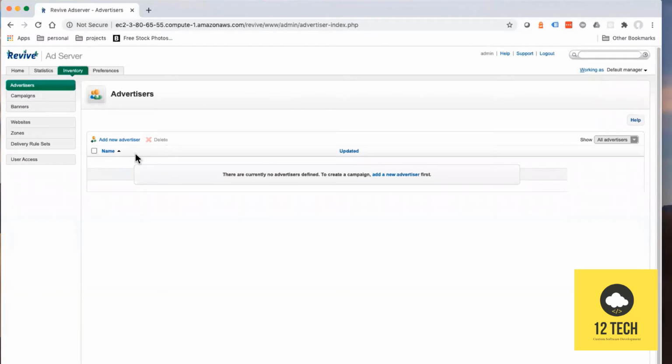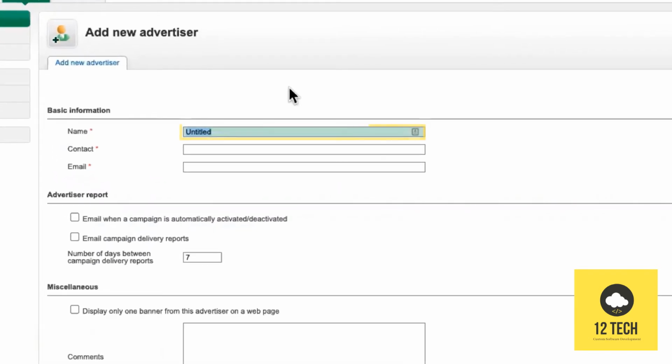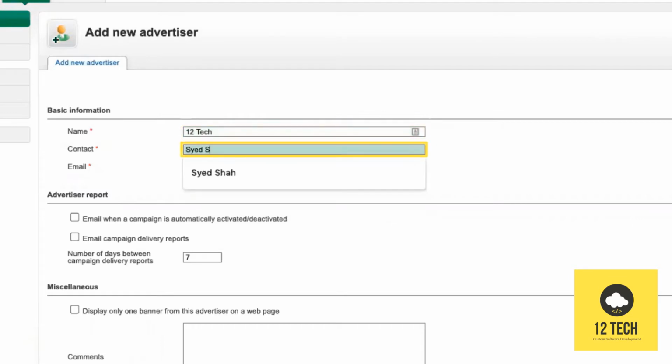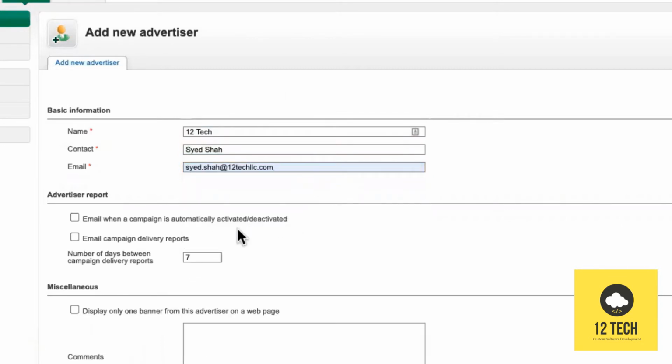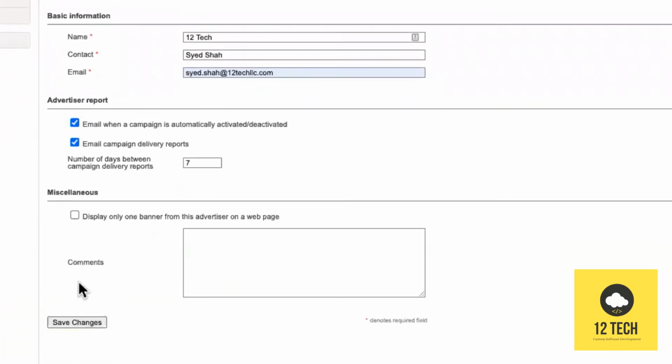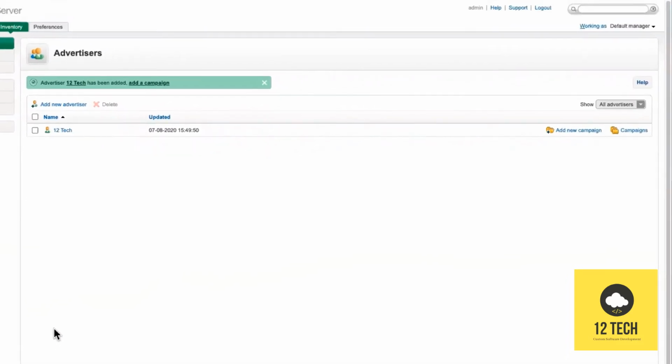Okay, so the first thing is to create an advertiser. So I'm going to create an advertiser for my company, that is 12 Tech. So I'm going to enter the company name, contact, and the email. Let's say it's my email. And I think these are good options. Select and then save changes. So now the advertiser has been created.